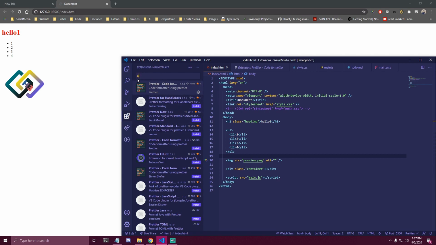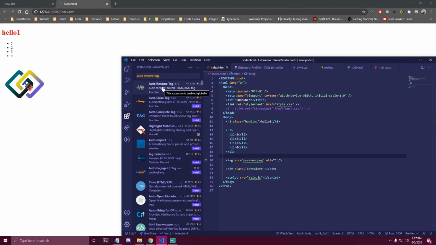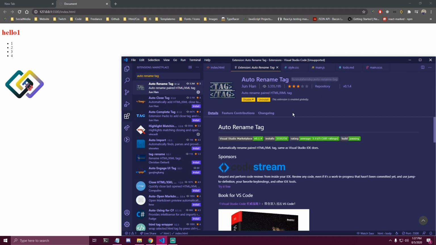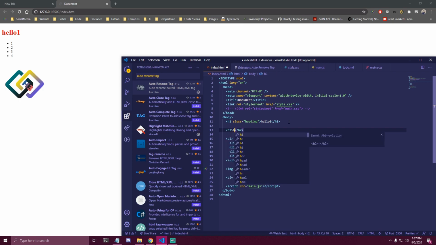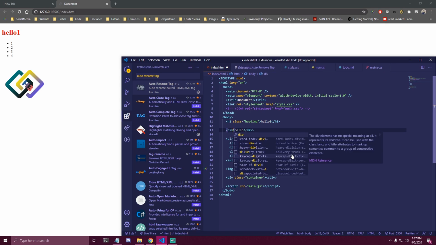The next extension is going to be Auto Rename Tag. So we can search for that. This is the extension, and what it is going to allow us to do, let's say we have an h2 here and we have something inside of it. Let's just say hello. If we wanted to change this h2 to something else, maybe a paragraph, we can just go here and change the h2, and it's going to change it in both the front and the back.